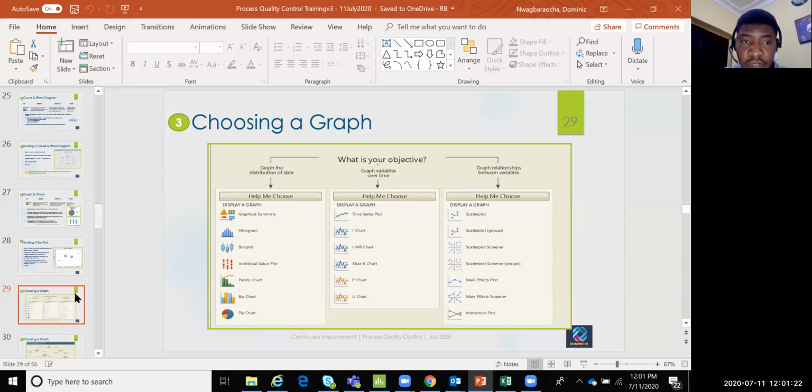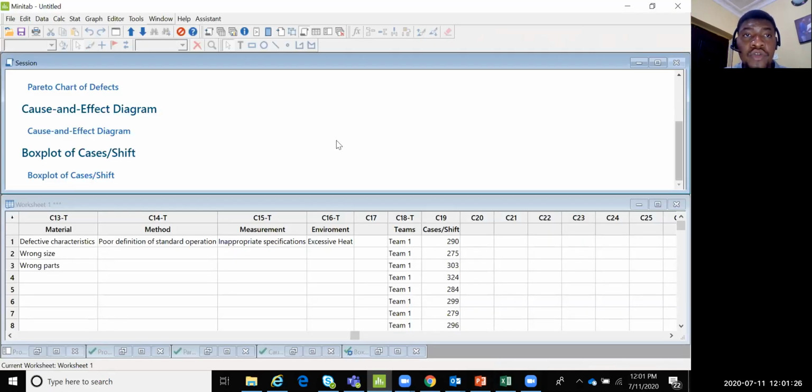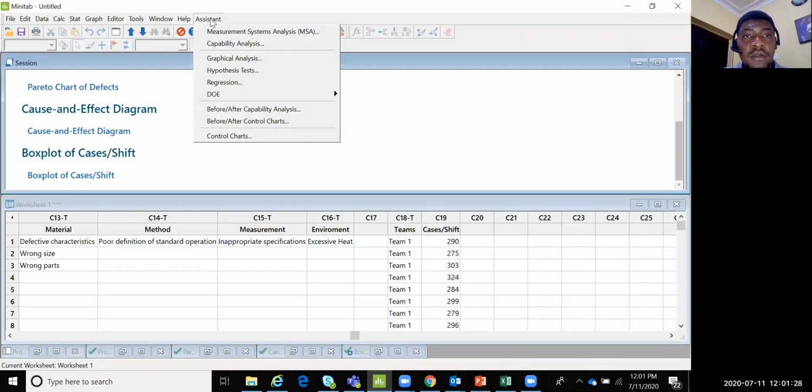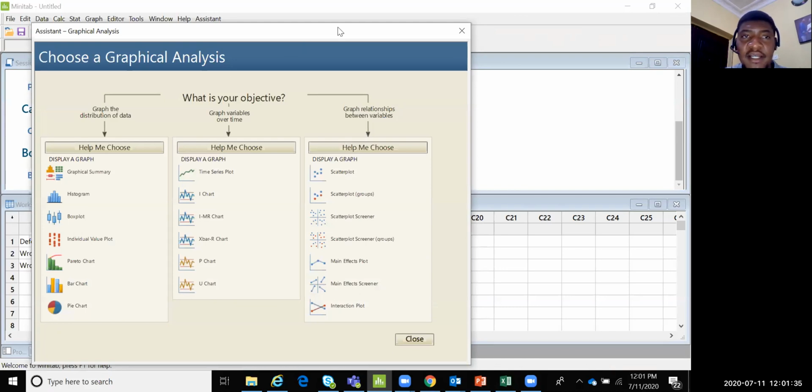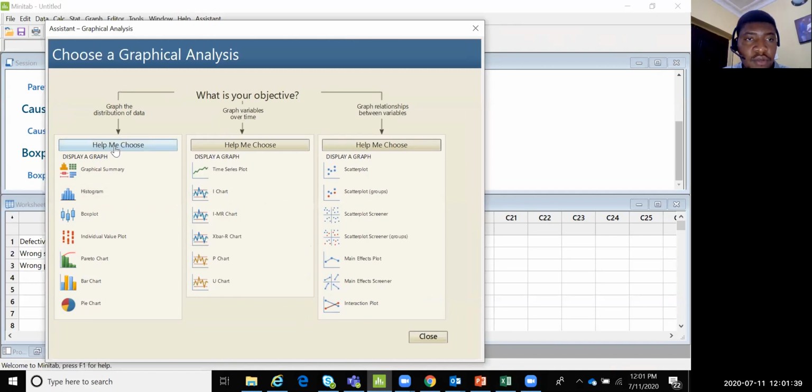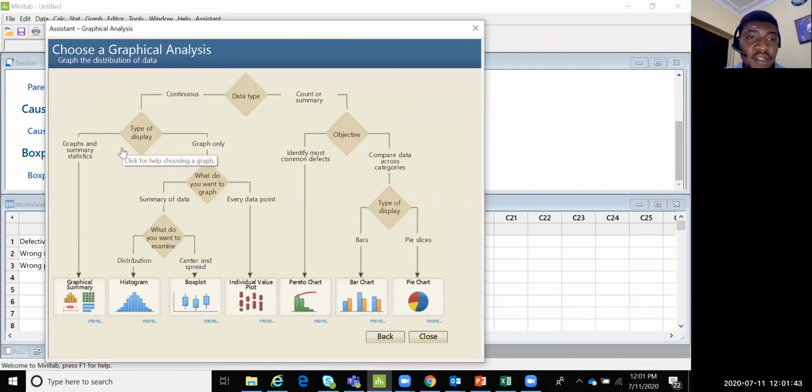So what do you do? I think I should show us this at this point. You go to Assistant, then Graphical Analysis. You tell Minitab, I have this crazy data and I don't know what to use, so help me choose. Should I use any of these graphs? Then it asks what type of data you have. Do you have continuous data, or do you have a count or summary?